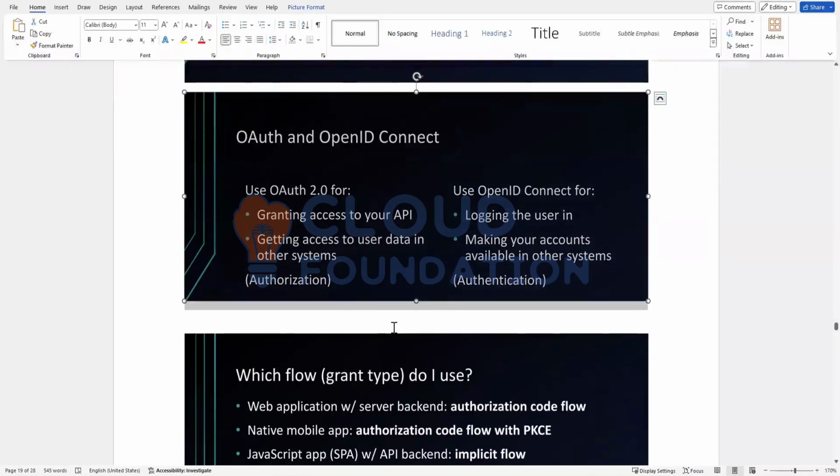Both are mainly used for the API. So we go for both, right? We are talking about some APIs which we are going to write. Some APIs are talking to each other to exchange the data, right? So it is granting access to an API, getting access to the data in some other system.